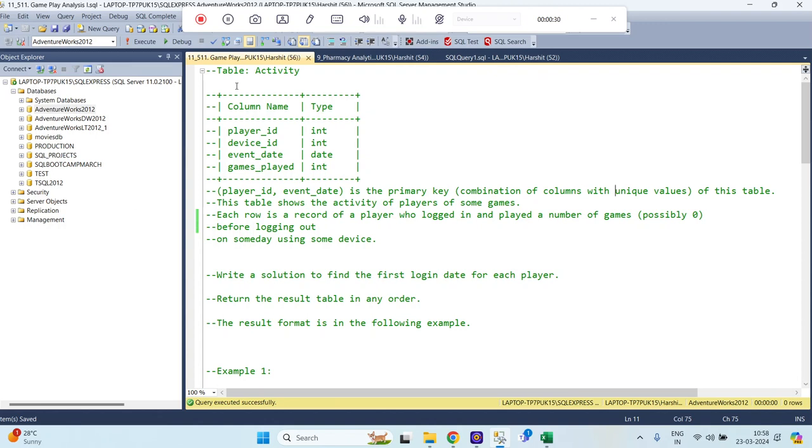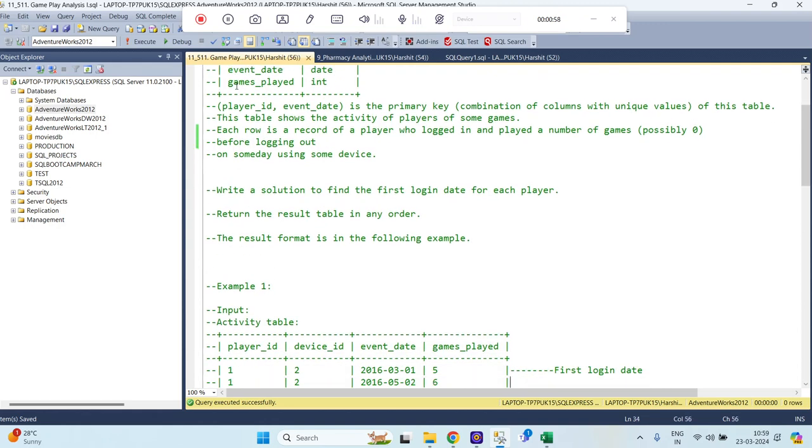This table shows the activity of the players of some games. Each row is a record of a player who logged in and played a number of games before logging out on some day using some device. Write a solution to find the first login date for each player. Return the result table in any order. The result format is in the following example.